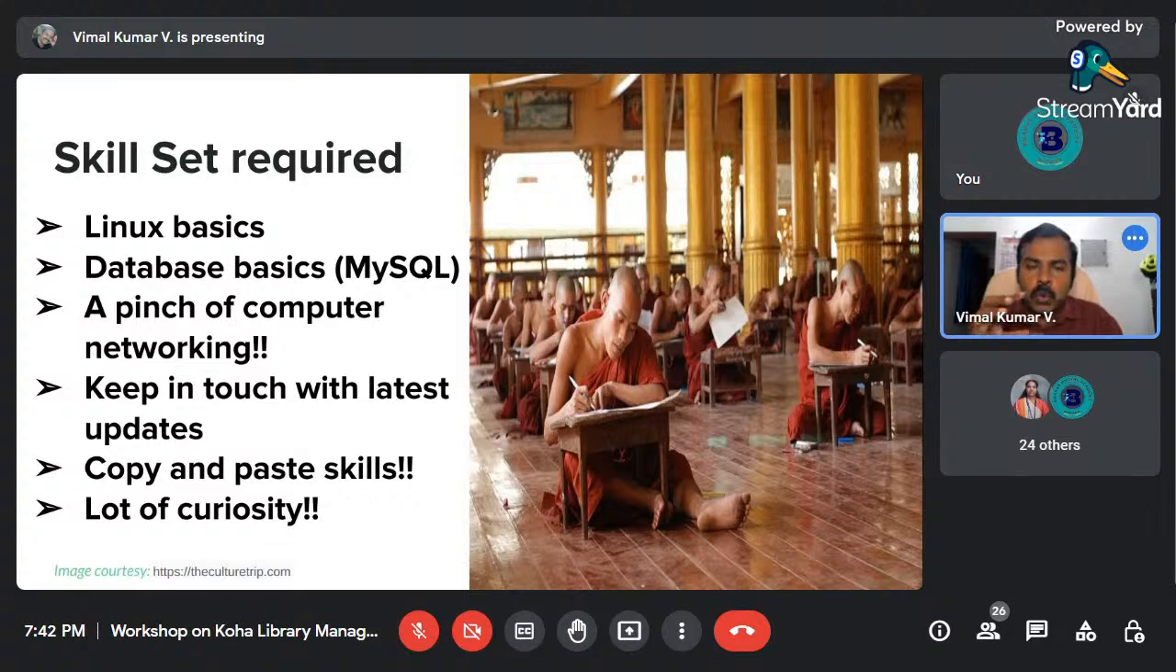Next, we have to learn database basics, MySQL or MariaDB basics. Both are the same. Then we need an idea of how a computer network works. Then only can we make Koha available in a campus network. Then keep in touch with the latest updates. How to keep in touch with the latest updates? In the free software community, a lot of things are changing day by day. A lot of features and functions are introduced every day. We have to know these things, otherwise we will become outdated.